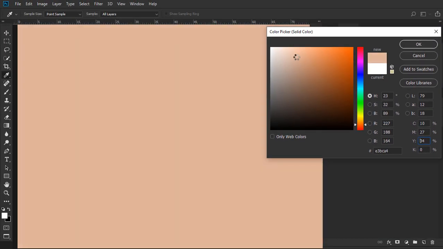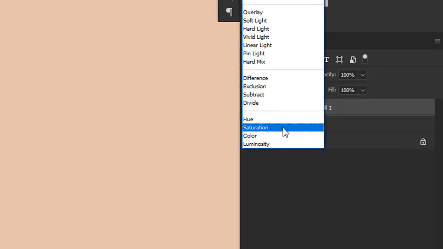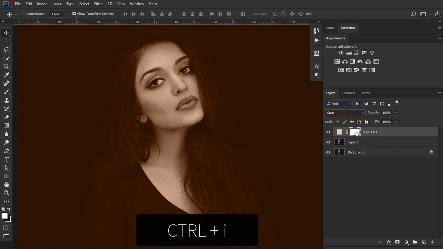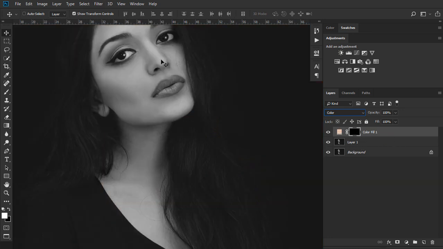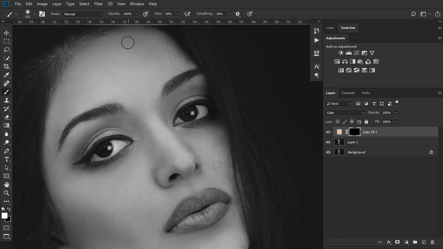Skin colors, if you want to change it, it's your choice. Just go to color mode. And now you just go to the layer mask and invert this, just press Ctrl I. So this color is inverted. Just select a brush and set the flow, I think 70 is best.